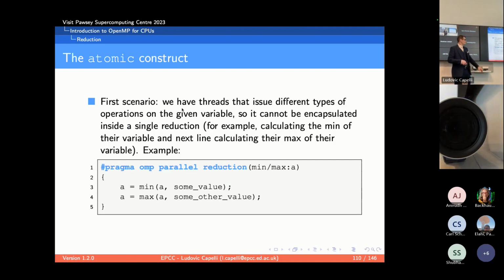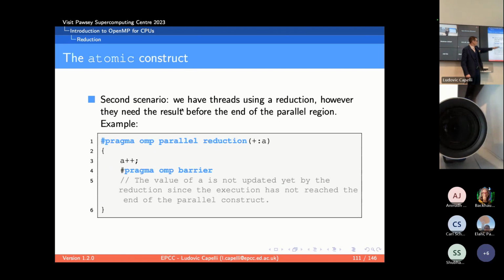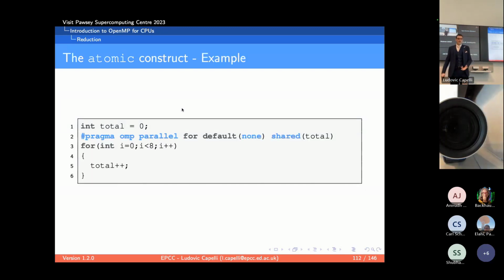The other case is what happens if we want the result before the end. The part to remember is when we have a reduction, the actual aggregation back to the original variable happens at the very, very end, in the closing curly bracket. So if you need this value before, reduction can't help you. This is why there's another way to do this called atomic.